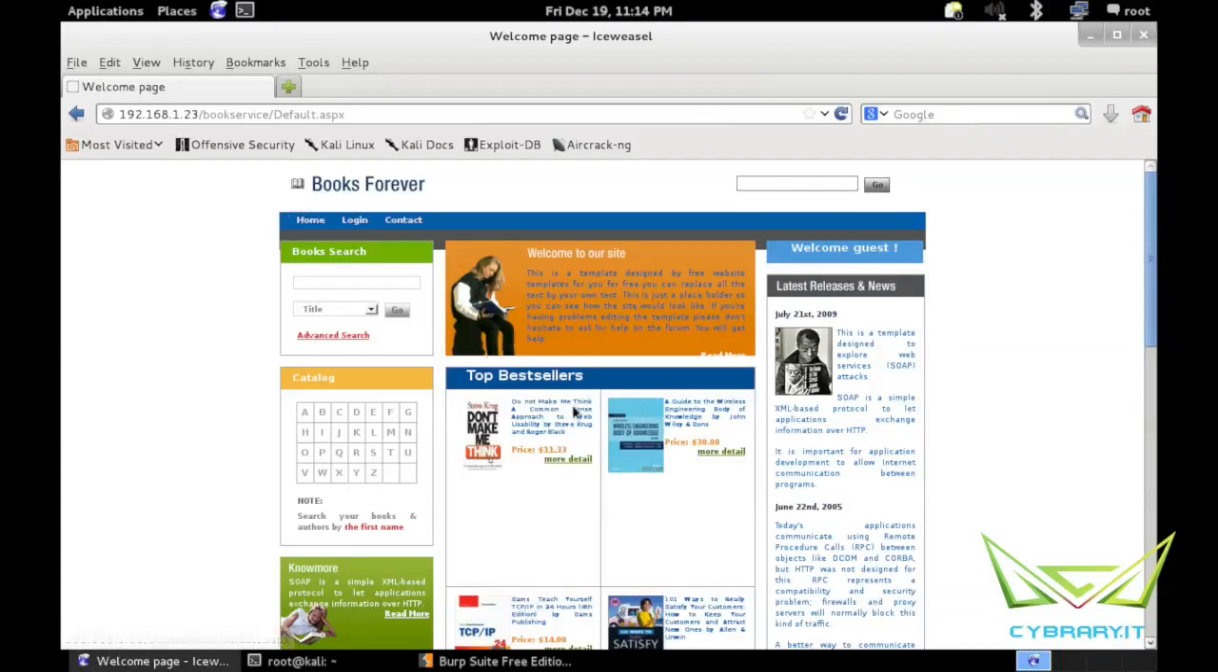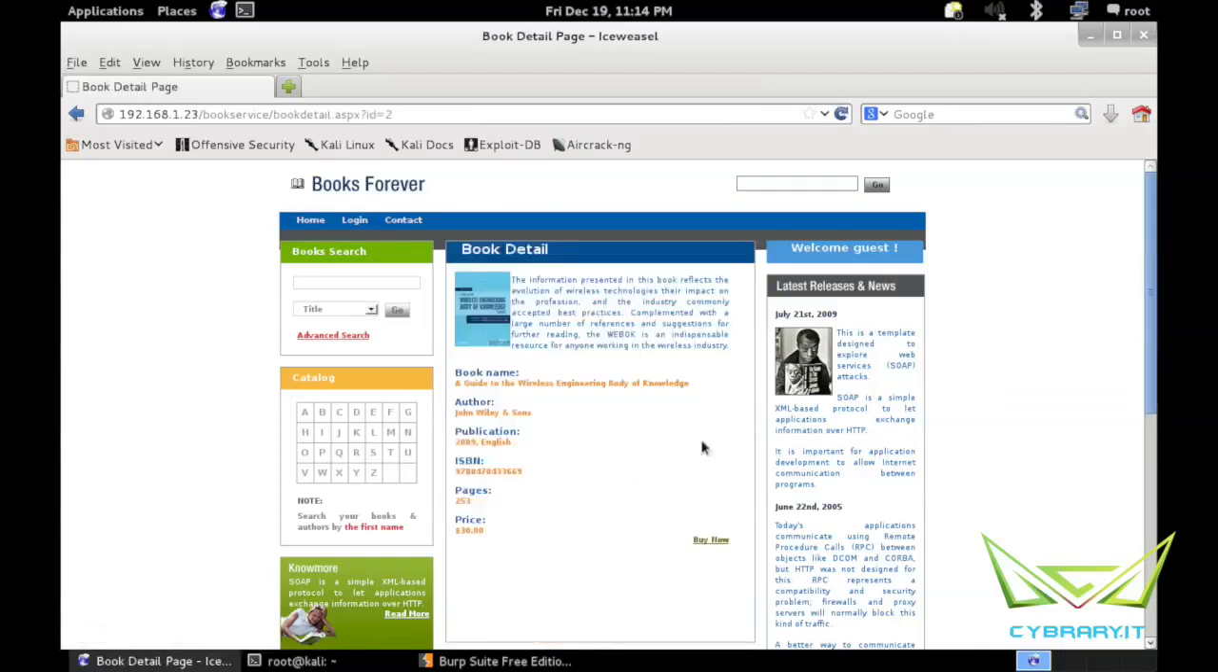So on the home page, if I pick one of these books and click on it, you get more details. See, it says up here ID equals 2 in this case, so it is probably, I would guess, picking books out of the database and filling out this information based on what's in the database.